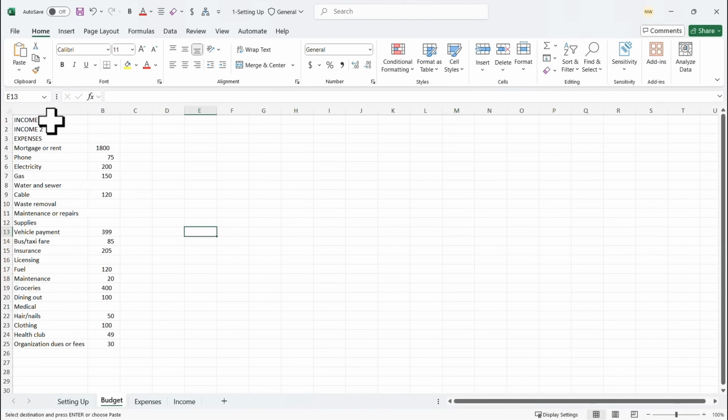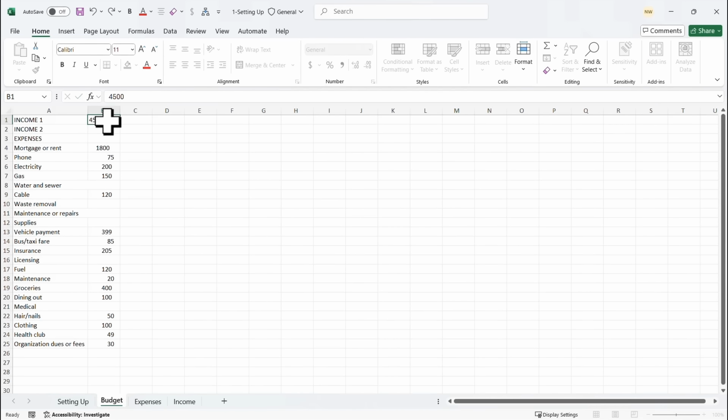We have either the income or the expense, and then we have the actual amount here in column B. All right. So I'll go ahead and enter my incomes. So 4,500 is one. The other one was 900. And then here are my expenses.